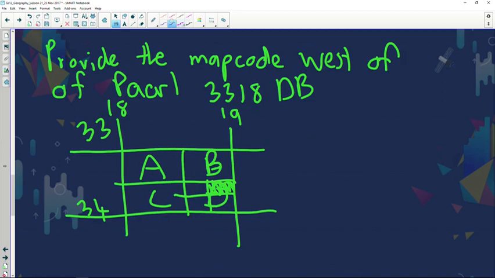Now the question states, provide the map code west of Pole. Now remember, the whole map fits in this area, so north is always on top of the map. There's north, there's east, there's south, there's west. So what is the map code west of Pole? The degrees of latitude stays exactly the same, 33. The degrees of longitude, 18. It's still in big block D.